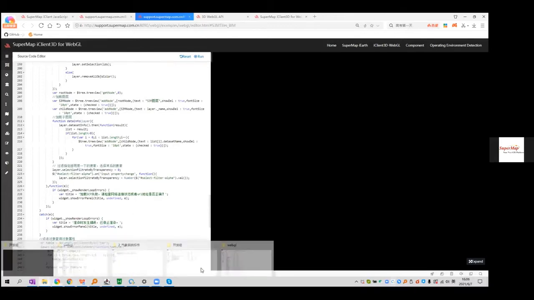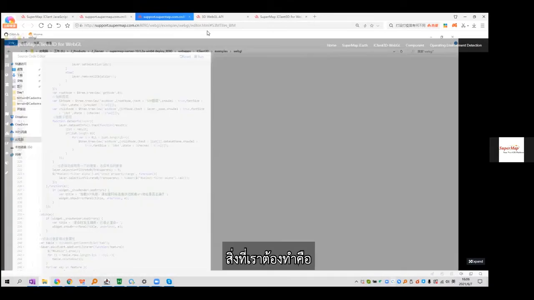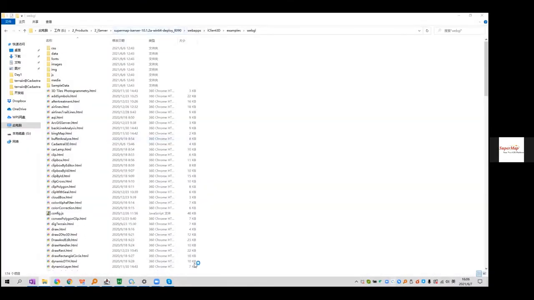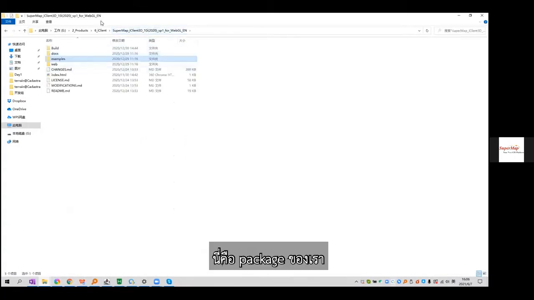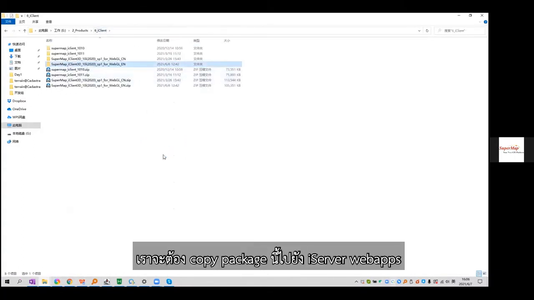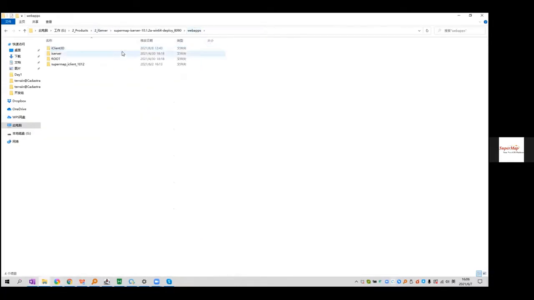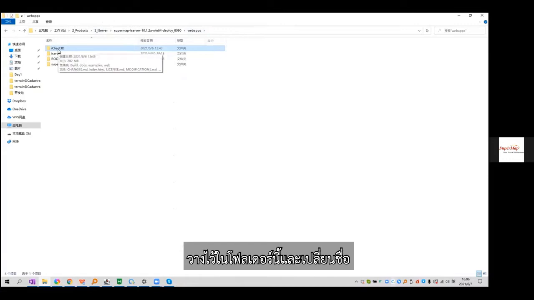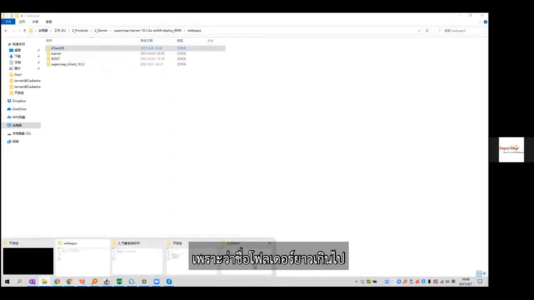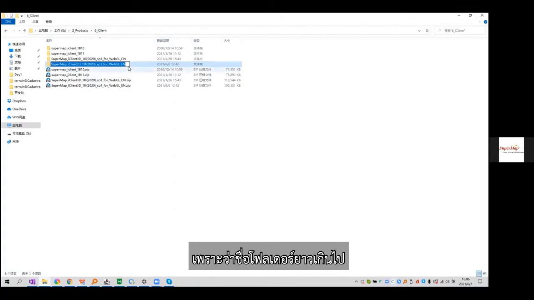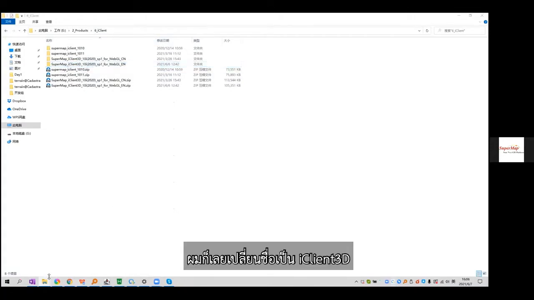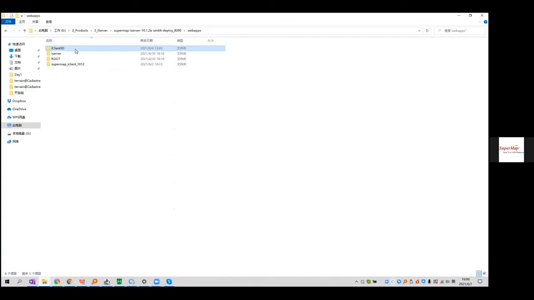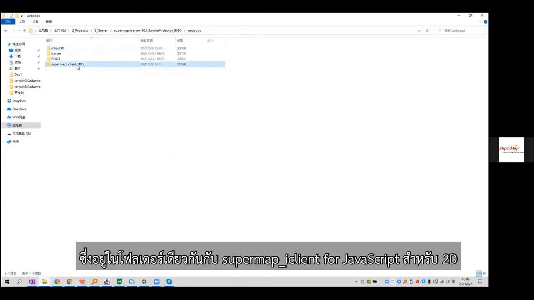All right, after we download it, this is our package, and we need to copy this package to the iServer webapps folder. Here I already copied it. We just need to copy it here and rename it, because this name is too long, so I just renamed it as iClient 3D, which is in the same folder as iClient for JavaScript for the 2D one.